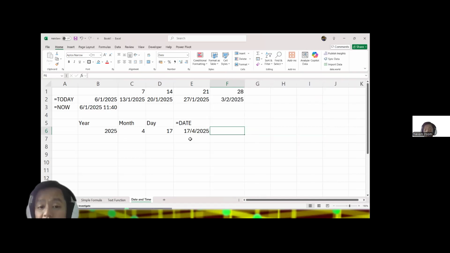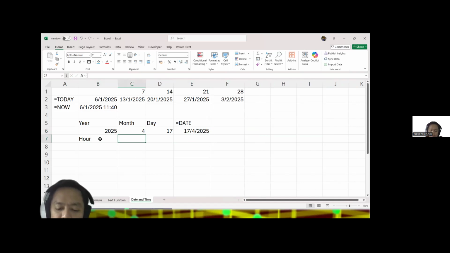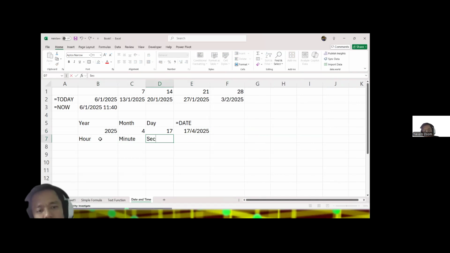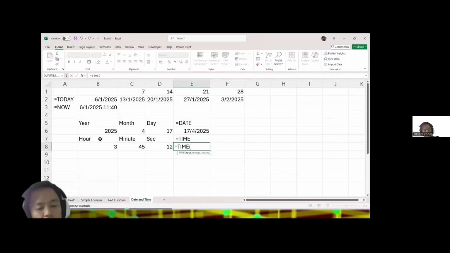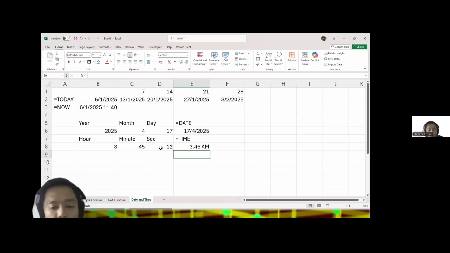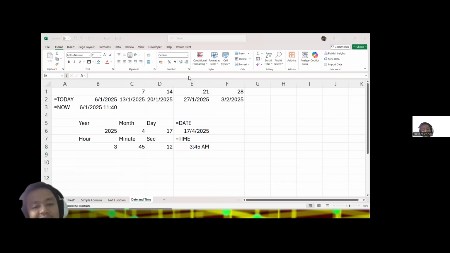Okay, about time. Yeah, we also have a time formula. For time, we need the hour, the minutes, and also the second. You see, guys, I separated all of this into different columns. Remember, we work by column. Let's say 3 hours, 45 minutes, 12 seconds. The formula is still the same: equal TIME. This will be your hour, comma, this will be your minutes, comma, this will be your second, comma. There you go. That is your time, not by changing your number format at the top here.